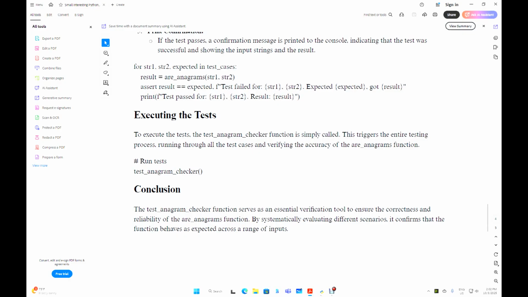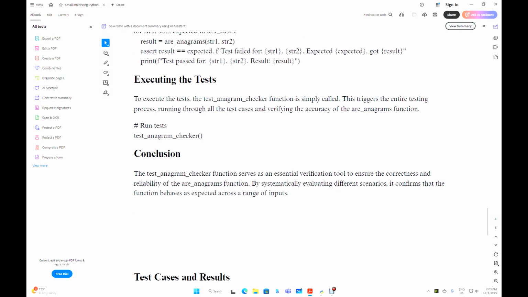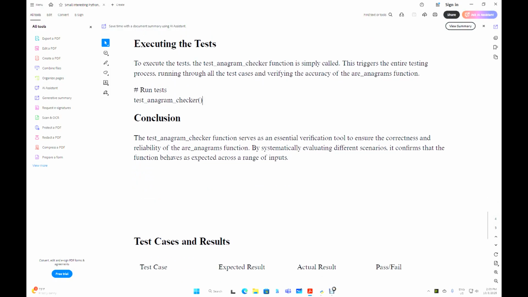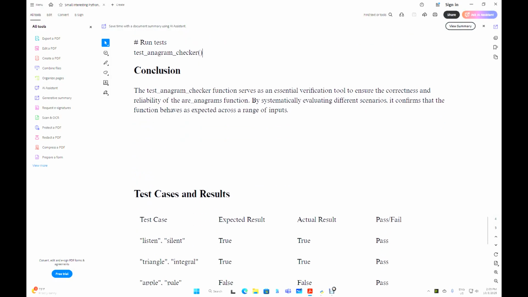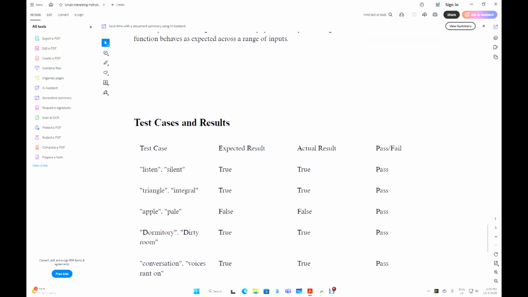And of course, at the end, to call the test case and to test all the cases, we can call our test anagram checker function to test all our cases and verify the accuracy of our anagram function. So in conclusion, the test anagram checker function serves as an essential verification tool to ensure the correctness and reliability of our anagram function. By systematically evaluating different scenarios, it confirms that the function behaves as expected across a range of inputs.